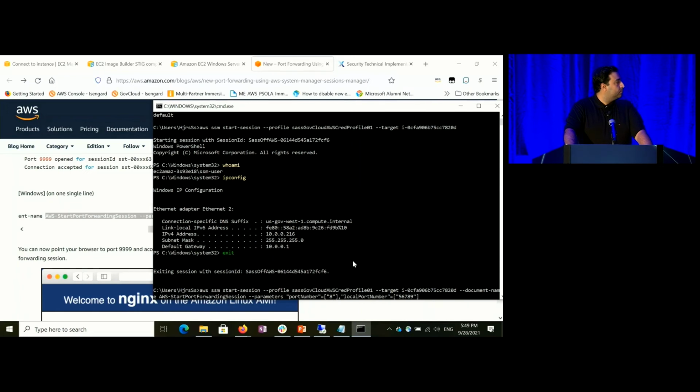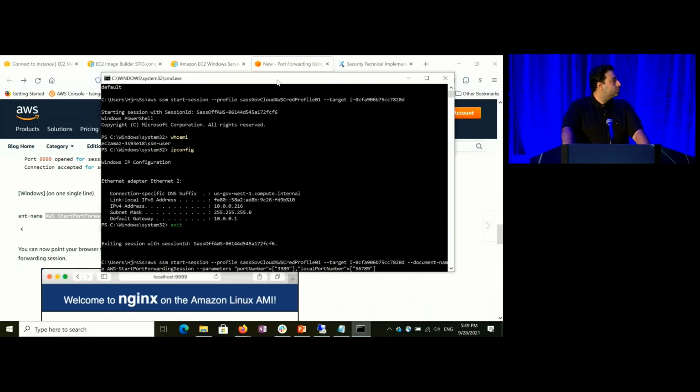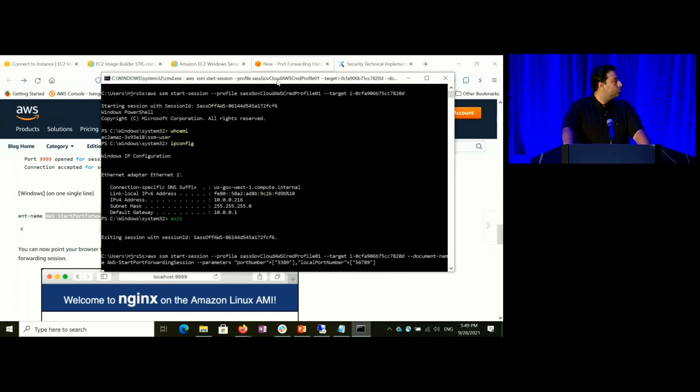What I'm telling it to do is that any traffic that comes to my local port, whatever, 56789, in this example, I want to forward it to the remote instance on port 3389. Naturally, all of that is TCP. So now let's take a look at how it will work out.